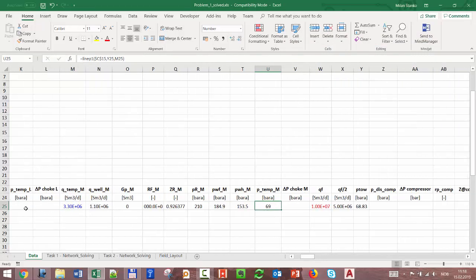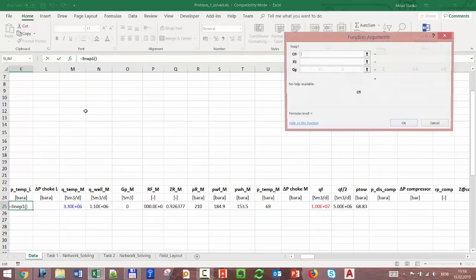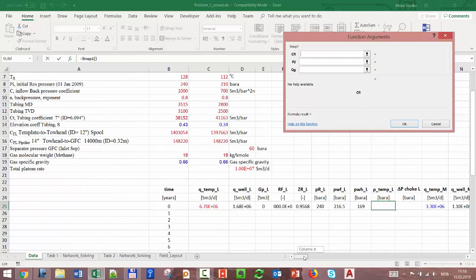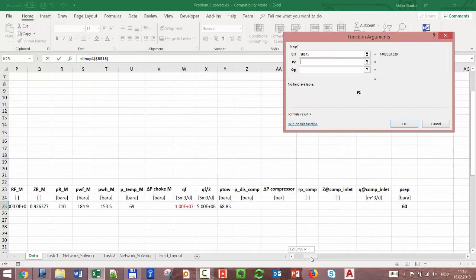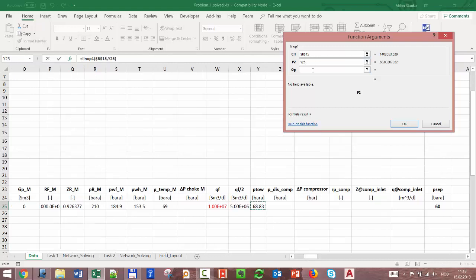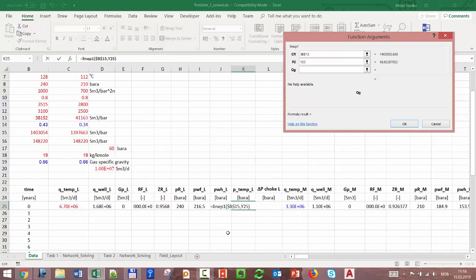I don't need so many numbers. And I do the same for now this guy, line P1, resistance coefficient, that will be template L. Okay, did I take the proper one for M? Pressure will be pressure at the wellhead, and the Q will be the Q of the template.